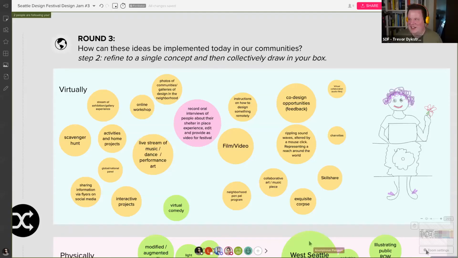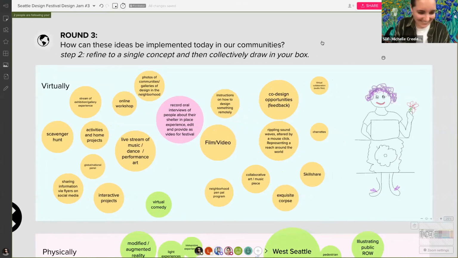Let's go to Blue Room. I don't know who is leading Blue Room, but please go ahead and start. I will share screen here so that we all can see. So in our room, or Michelle, did you want to? No, you can go ahead.